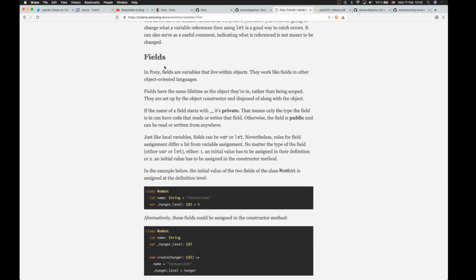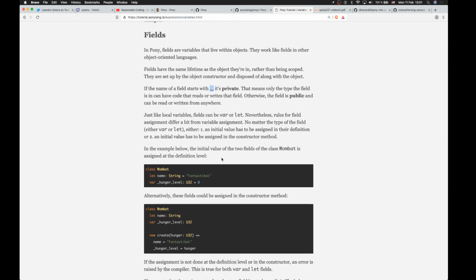Fields. Fields are the things that live within objects. They also work like fields in other object-oriented languages. Underscore is private, which I reckon they took from Python conventions. Otherwise, it can be public, can be read or written from anywhere. So if you say var name, then you'll be able to modify this. And if you say let underscore hunger level, then you won't be able to modify it from anywhere, and it will also be private.